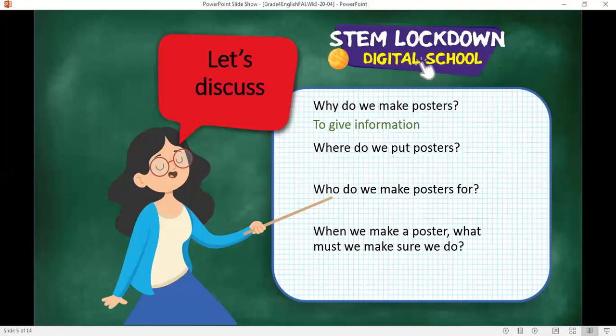So we make a poster because we want to give information about something. So it doesn't matter what the topic is, there must always be information on your poster. Otherwise, people will have nothing to read and nothing to understand. So where do we put these posters? So if you can think of the movies, when you see they have the poor lost pets posters, where do they often put them? So they'll put them on walls, on poles, on boards, anywhere where they can be seen.